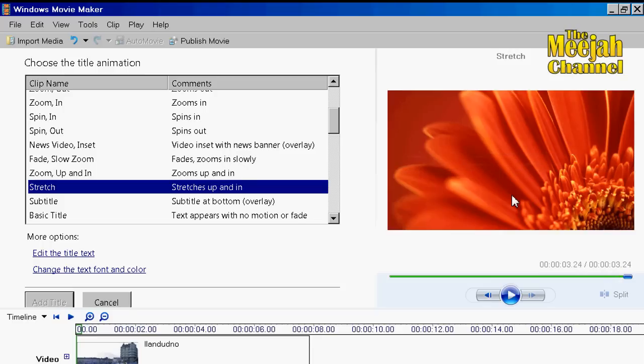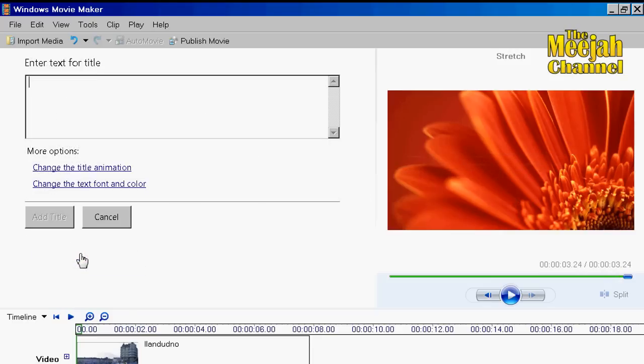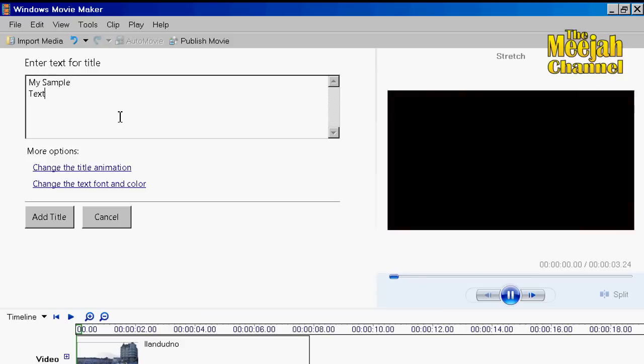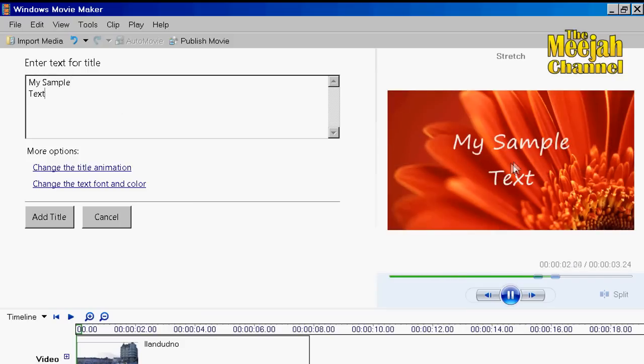To add your own text, you need to click on the Edit the Title Text tab here. Then, just enter your text in the text box. As you do so, you will see an example of how it will appear on the preview screen.